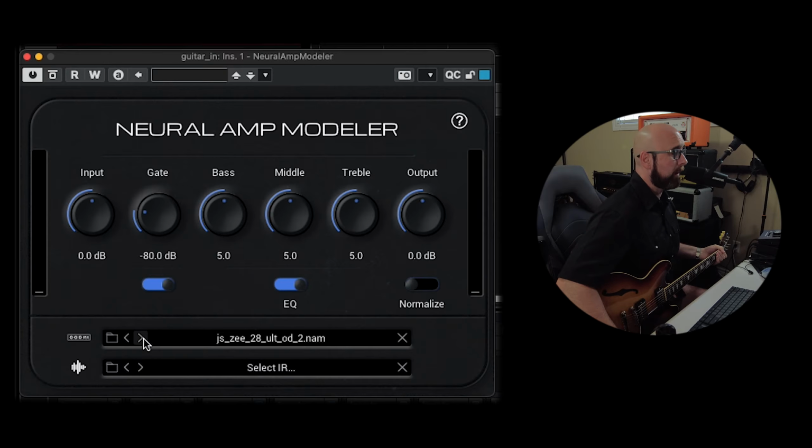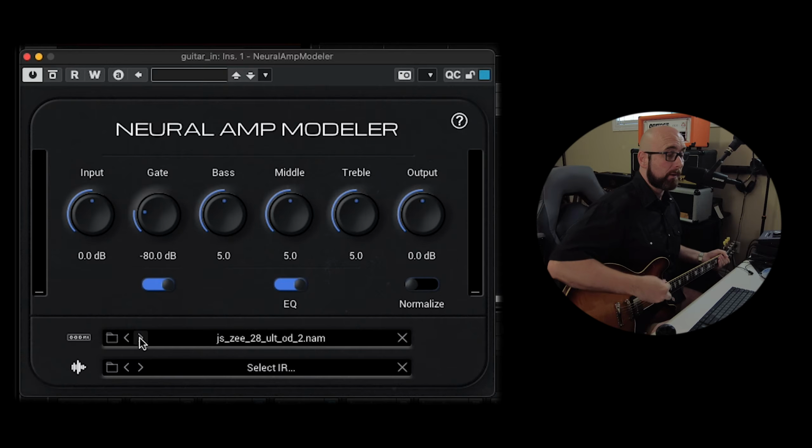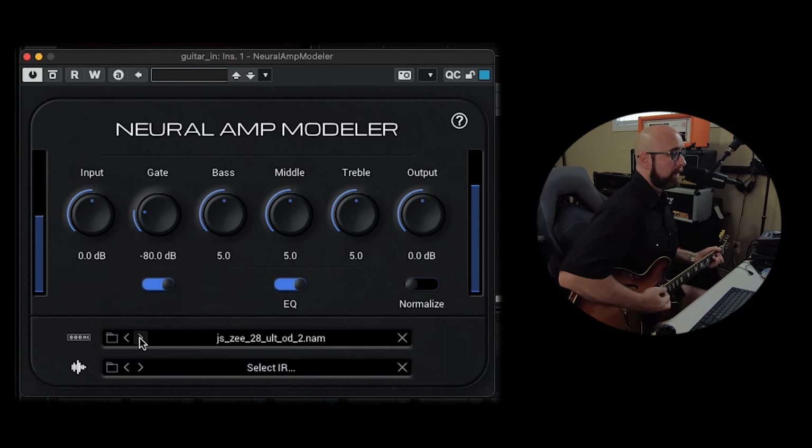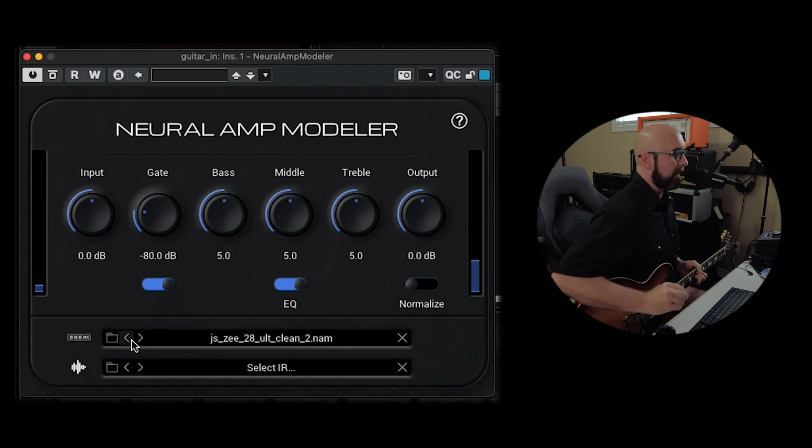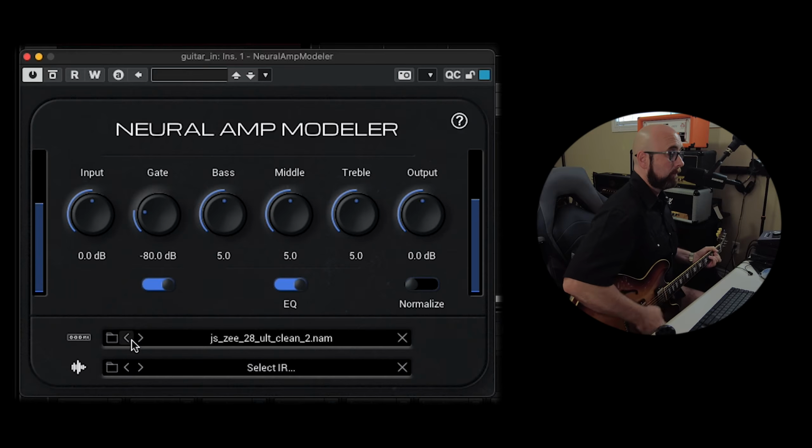I can actually just use the arrow buttons to go through that whole folder and access all the different profiles that I have within that folder that I selected. So there's the OD2, we go to OD1. Keep navigating through that to clean too. Bring in the normalize.